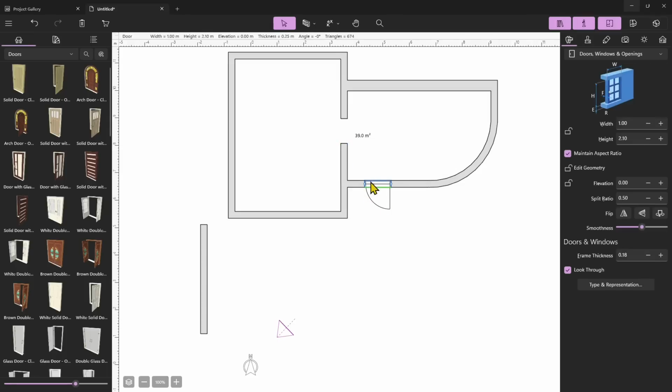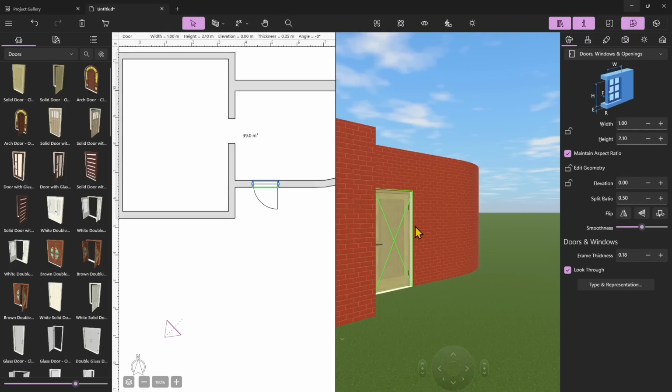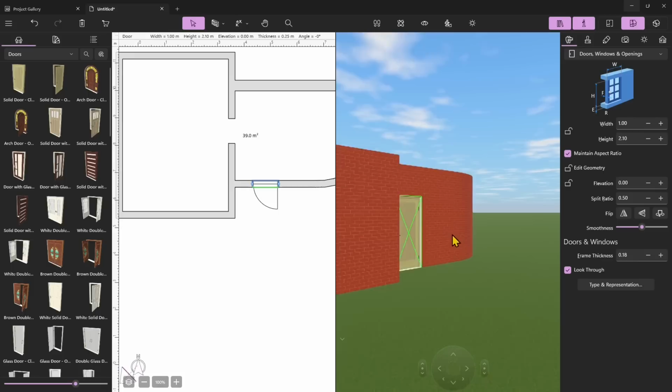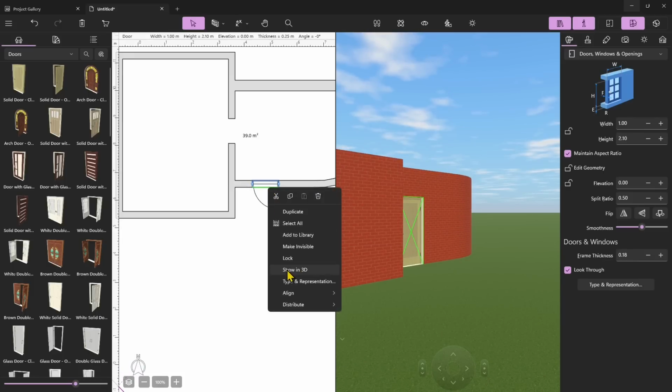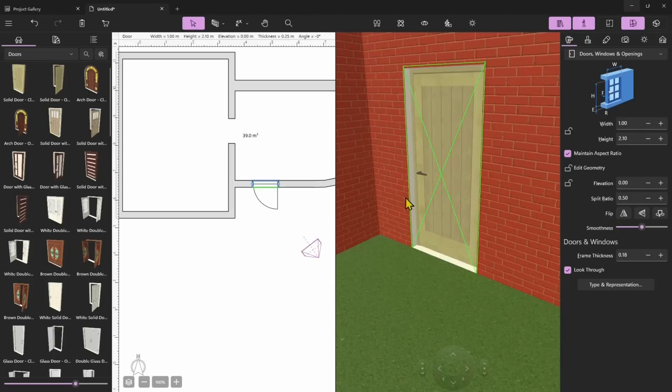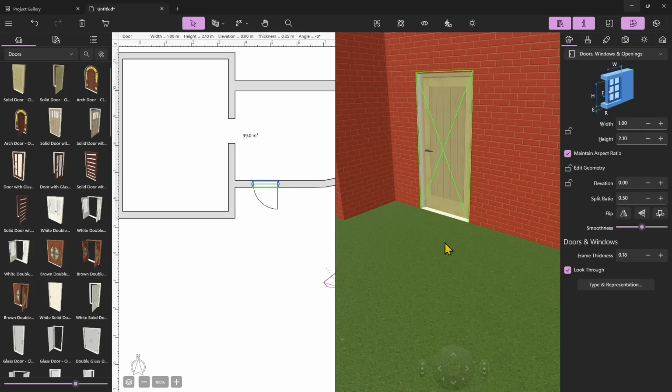So if I want to see this in 3D, I can go in the 3D world, and there you go, it's already there. But let's say it is not framed into the 3D view. So what you can do is right click and do show in 3D. And this is going to go there and frame the object you're working with.